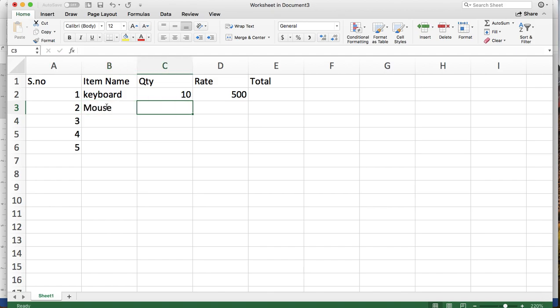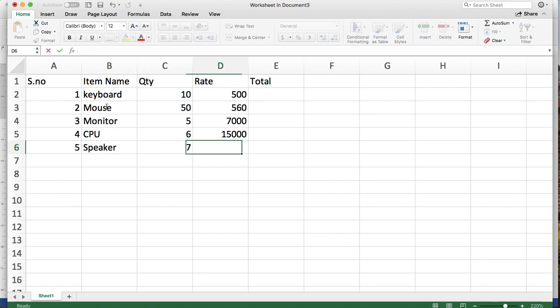Mouse, let's say 50, 560. Another keyboard, mouse, monitor, let's say 5, price 7,000. CPU, let's say 6, 10,000. Let's say speaker 7, 1200. Now let's calculate the total.